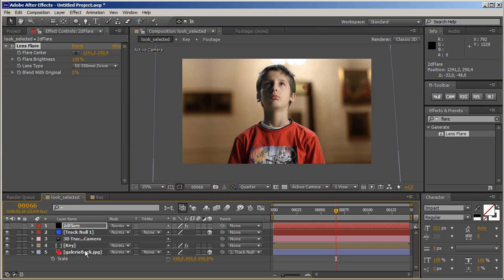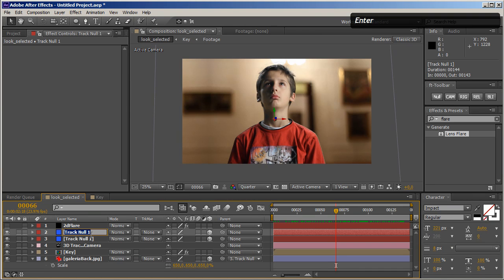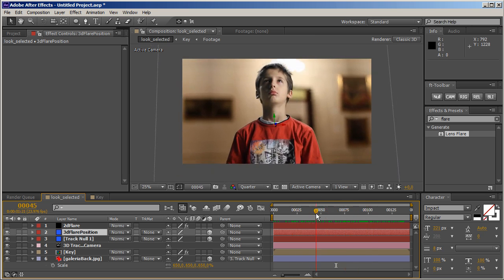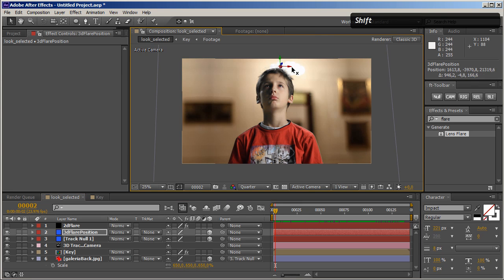I'm going to turn this layer off for now, and I'm going to duplicate this tracking null, and I'm going to call this 3D flare position, and I'm just going to pick a frame that looks good where I can see the light above, and I'm just going to position this where I want it.